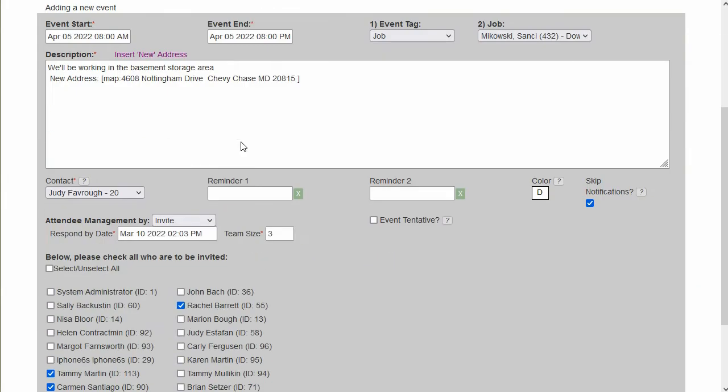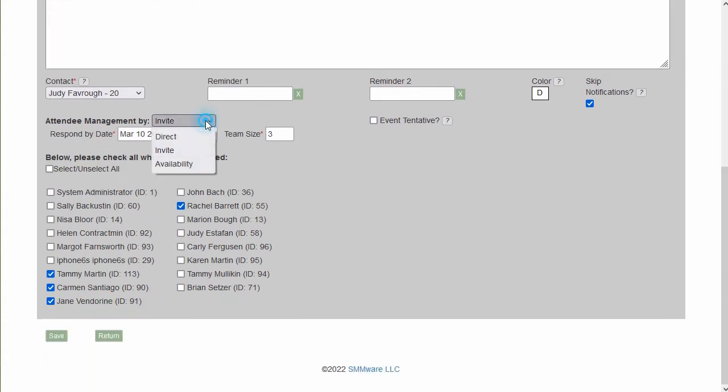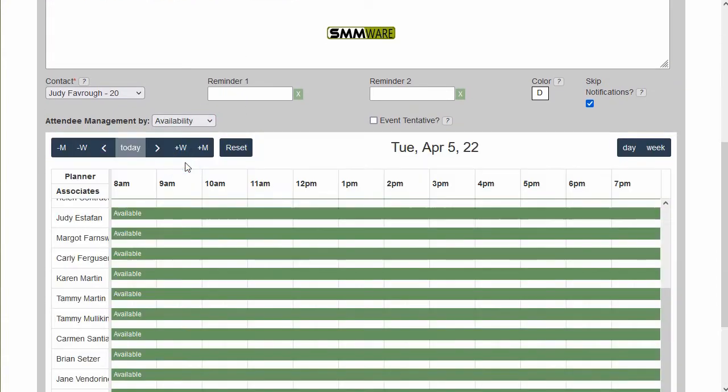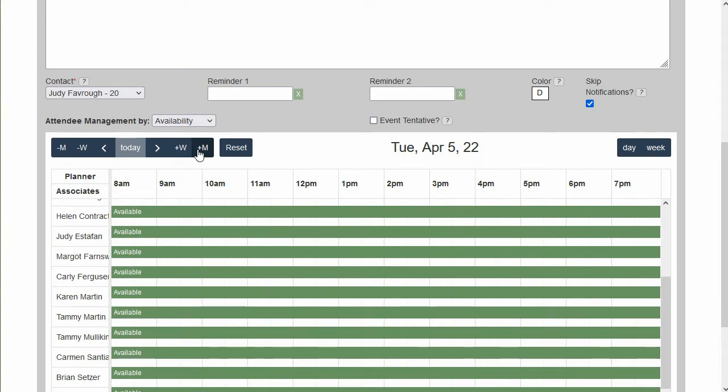Coming back here to the event we're working on, I'll switch it over to the availability-based approach. The first two approaches can be thought of as being client-driven because you talk to them first, you set a date, and then it's up to you to fill in the slots with the employees who are going to do the work. This approach, the availability approach, is more employee-driven.